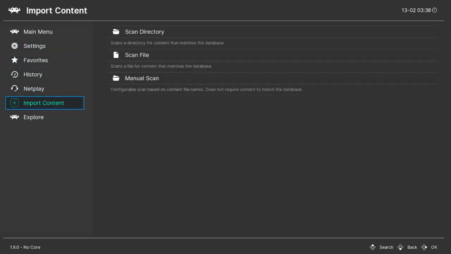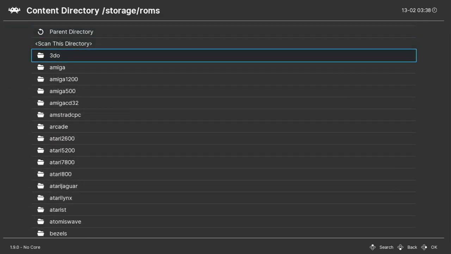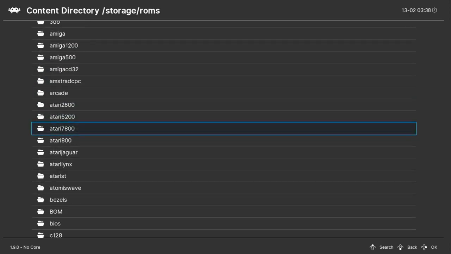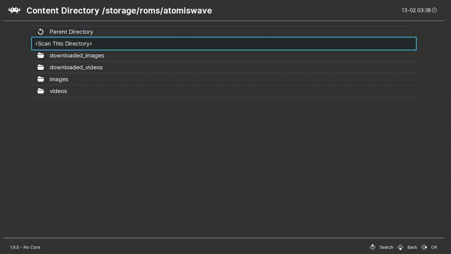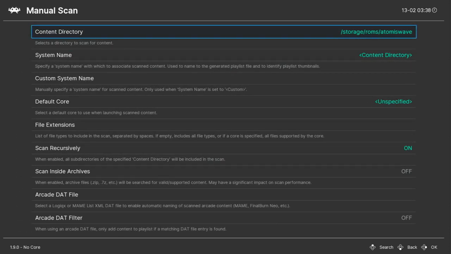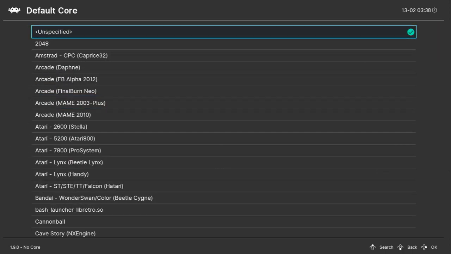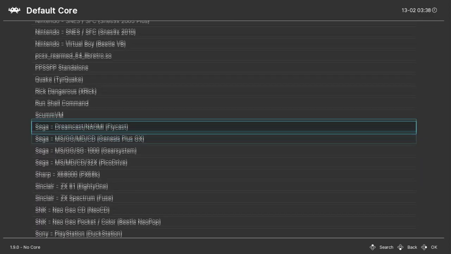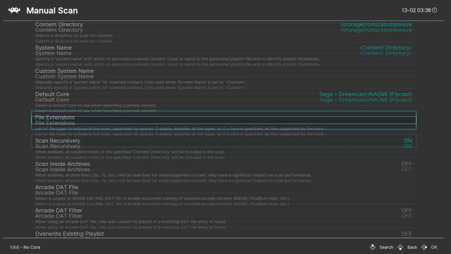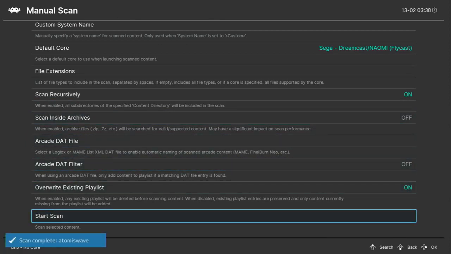On the left, go to Import Content, then Manual Scan. Go to Content Directory, and then go down to Atomiswave. Select, and then go down to Scan This Directory. Under Default Core, we want to choose Flycast, so press Up, and then go to Sega Dreamcast Naomi. Now go down to the bottom, where it says Overwrite Existing Playlist, select that to On, and Start Scan.